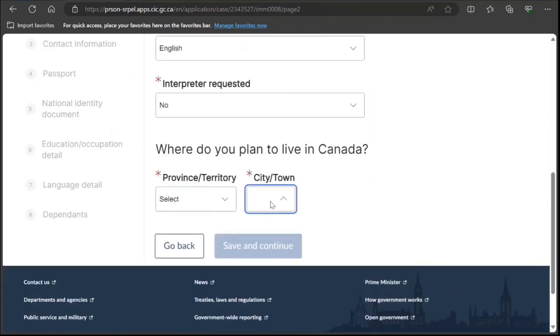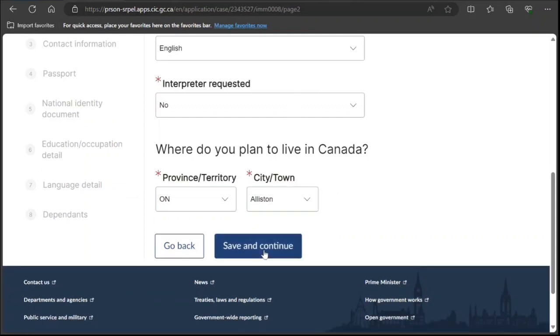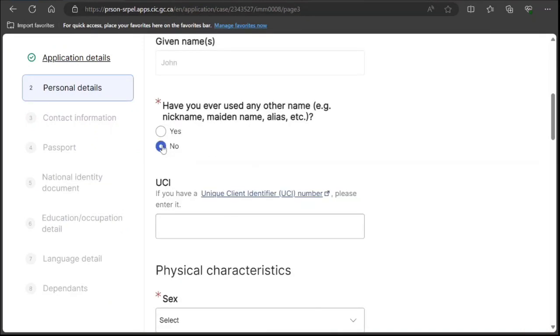Where do you plan to live in? Province first, then city. I just picked one. Okay, sample. Family details, some of these we can. Have you ever used any other name, nickname, maiden name? I click no. UCI, unique client identifier. So if you have it, put it. If you don't have it, don't do it.